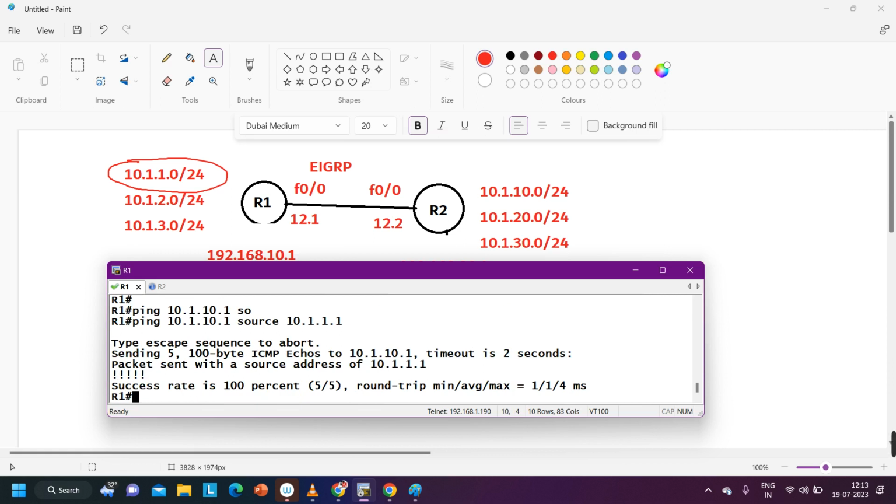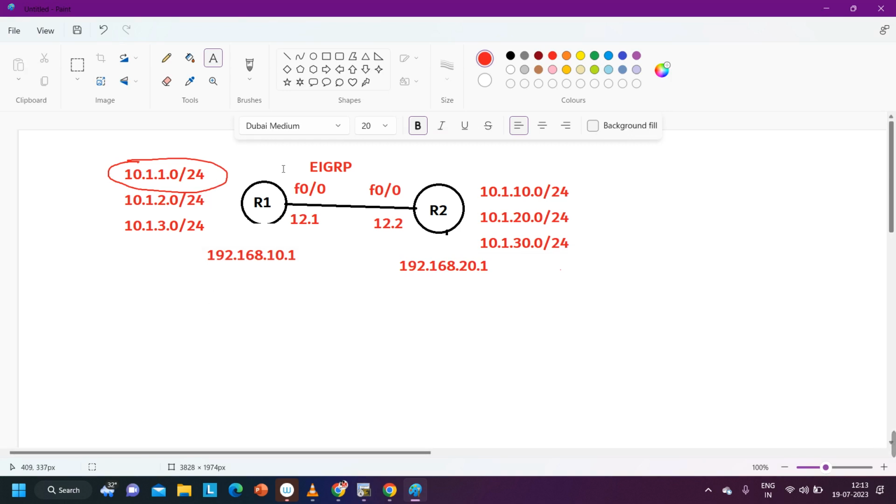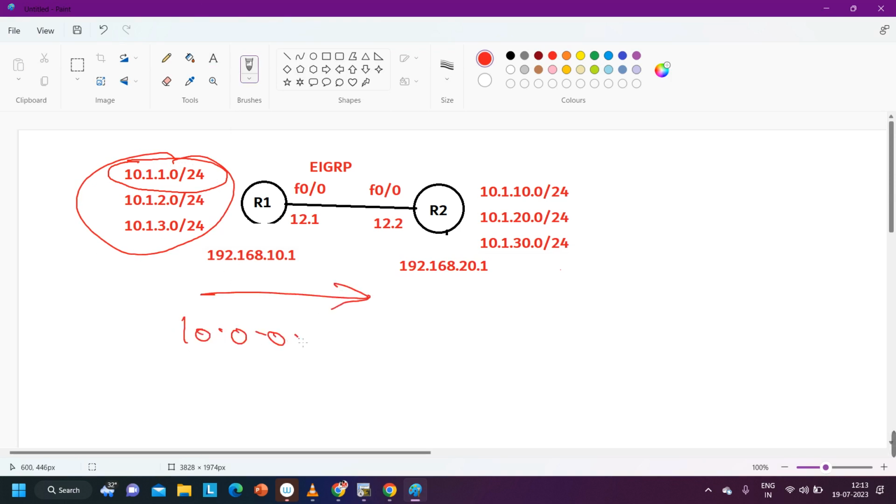So guys, have you got the concept? What is the concept here? If automatic summarization is enabled, then what problem can we face? We cannot use subnetted networks, because the router will automatically summarize them into a classful network. So if you enable automatic summarization on router number 1, router 1 will not advertise these individual prefixes. Router 1 will advertise a single prefix, 10.0.0.0. This is the summary address of this network. Yes or no? In RIP also we had discussed this. Is it clear? Yes.